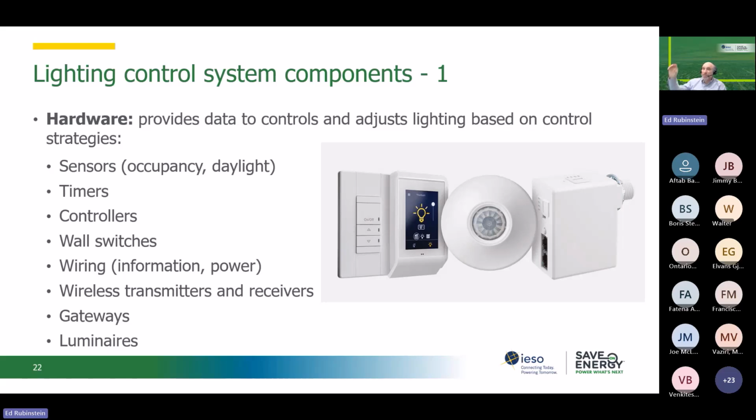to daylight sensors, which, if you're lucky enough to have windows, sense how much light is coming from the outside, from the sun, and adjust electric lights to make sure you get the right lighting levels but minimize electricity use. There are timers to turn things on and off. There are controllers that dim and change colors as well. Wall switches are a big part of it. Wiring, right? Or these could be wireless transmitters, especially if you're looking at network systems. That's something we need to consider. Gateways for moving information, and obviously the luminaires themselves, the things that actually house the lamps, which are going to provide light to the spaces.